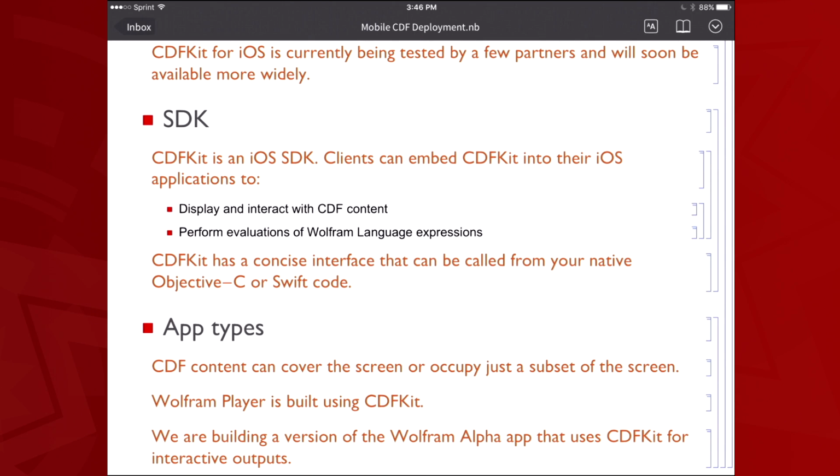So there's several different types of applications that this will enable. In this application, the CDF content is basically taking over the entire screen. And we have more content than displays in one screen full, so it scrolls. That's one thing that we can do. You can also have a completely custom interface that just has a tiny rectangle somewhere on the screen that has CDF content inside of it. So what we're looking at here, this is the Wolfram Player app that we're going to be releasing soon. And it is built using CDF Kit.